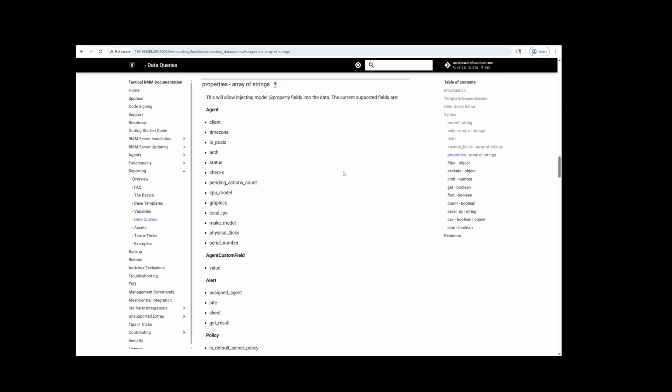So now we're exposing these properties. These are internal functions that we already use, not necessarily for reporting. We use it to display certain data, like in the agent table or the summary tab. So we are now exposing this in the reporting module to make your lives easier. And to show you an example, we're going to focus on the CPU model.